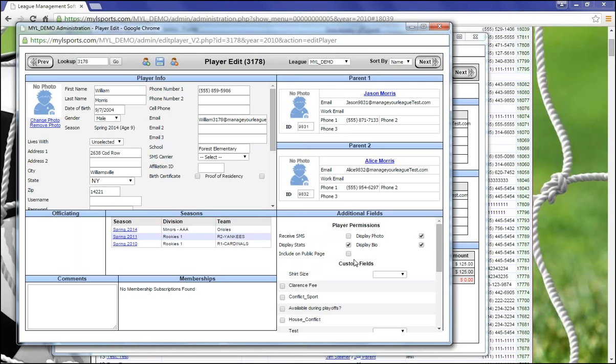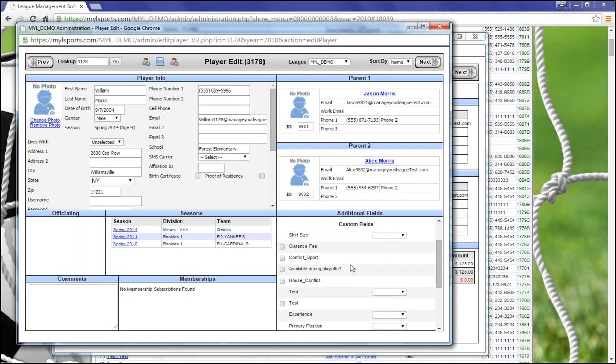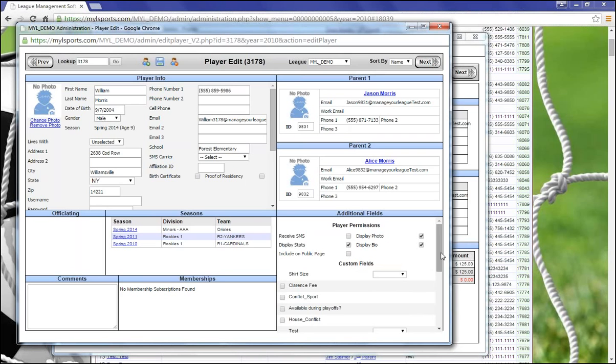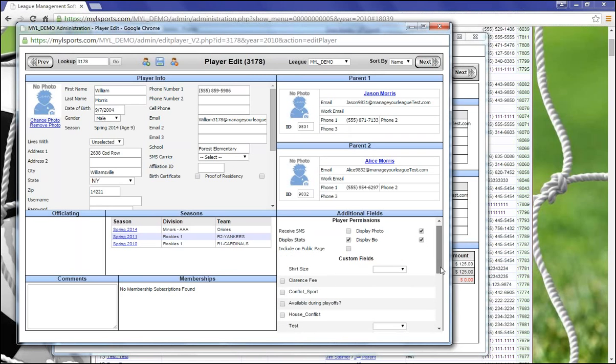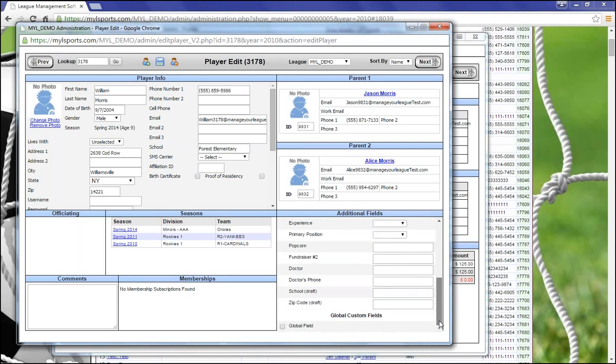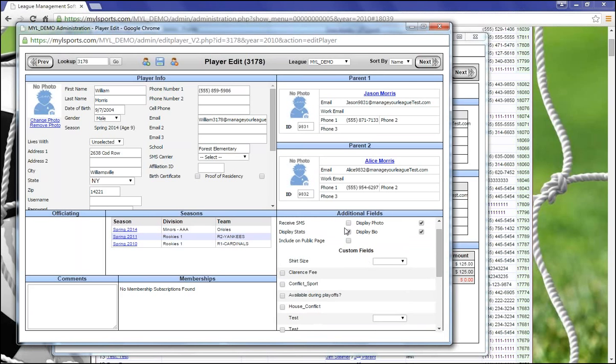So in here as well, you're going to have any player custom fields. So these are the fields that follow just specifically the player from season to season, as well as some options that they've chosen. So the player may have made permission to say, yes, I want to receive SMS. They've allowed their photo displayed, allowed their bio to display, allow stats to display. They can include their options on the public page. So these are some permissions that are here, as well as any of the custom field answers that they've performed. You can edit and adjust those and then click Save.